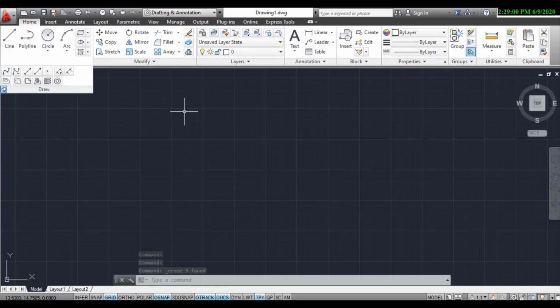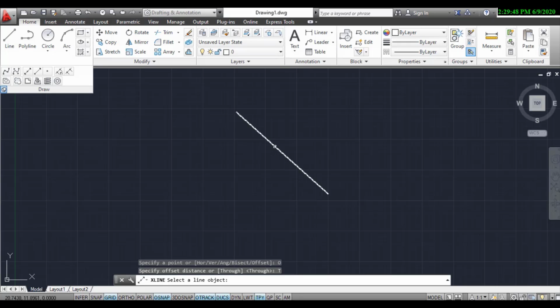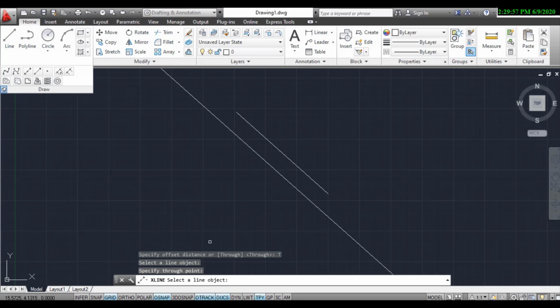You can also offset a construction line by using a normal line. So let us create a line here by using the line command. And then select the construction line command and then select the offset option. As you can see, the command window prompts you to specify the offset distance or through in brackets. In this case, I'll just select the through option here. And after you select the through option, the command window prompts you to select a line object. So select this line here. After that, the command window says specify through point. So specify this point here.